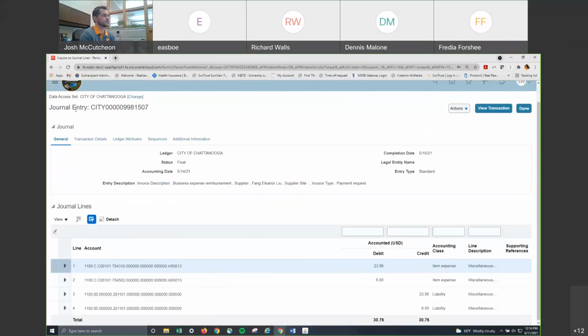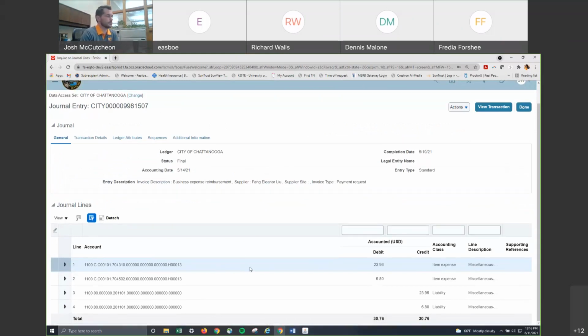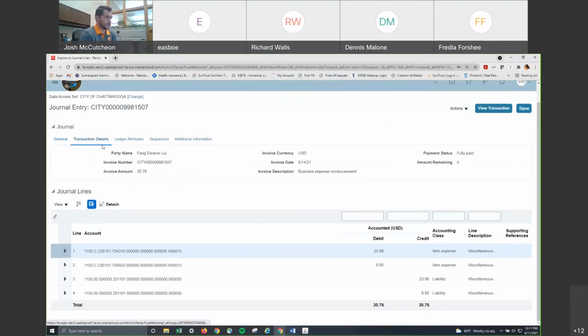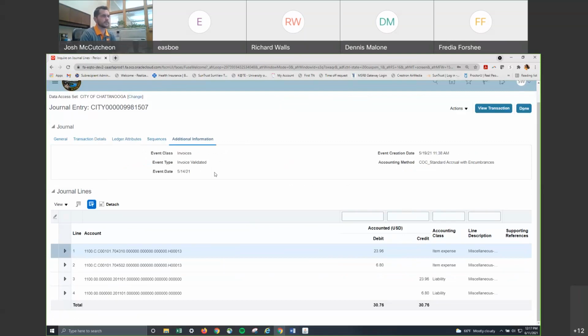it's going to take you to this page, which just kind of highlights the journal entry. Instead of giving you the entire import journal, it's only the lines that apply to this invoice. So here you can look at transaction details, payment status fully paid, the invoice amount, the invoice number is here, sequences. We set up sequence numbering just last week, I believe. So this one doesn't have a number, but if it did, you would see a number right here. Additional information is going to give you a few things, event date, event creation date.